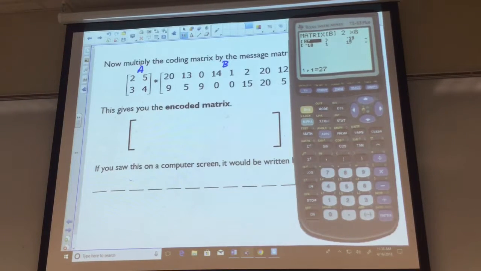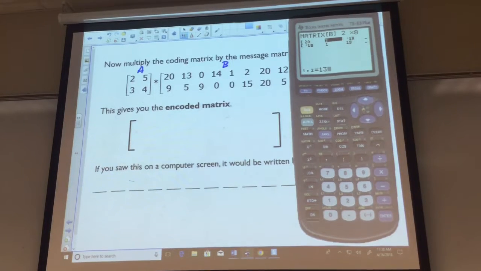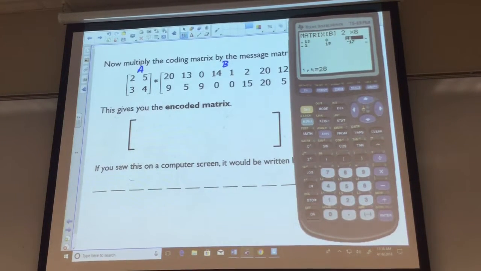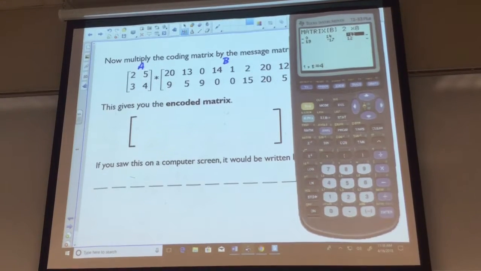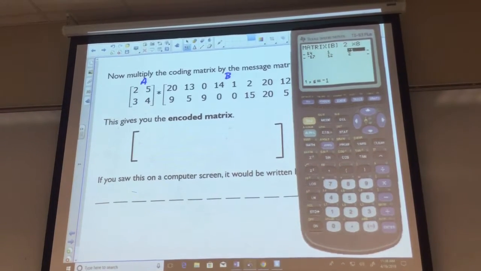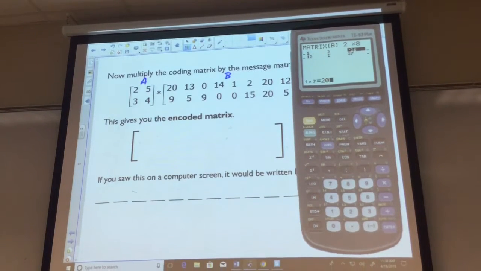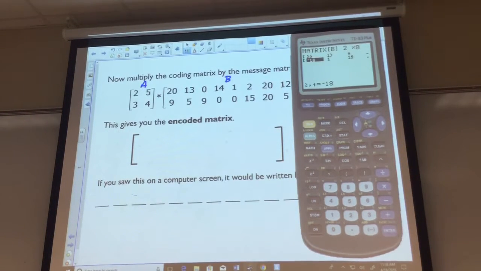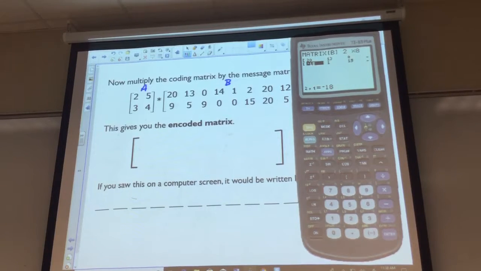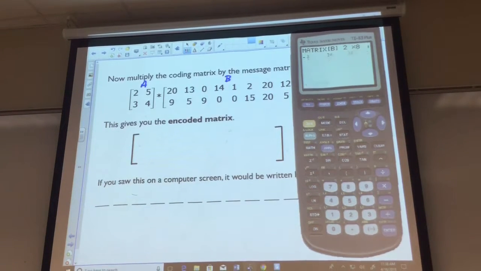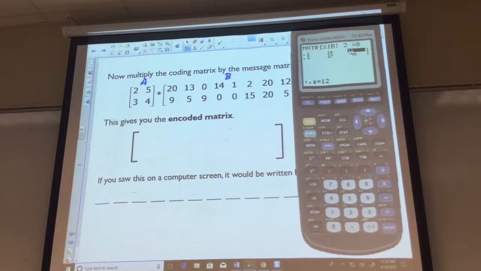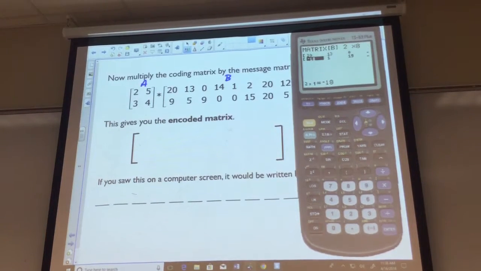But it's still wrong. Okay? So 20, 13, 0, 14, 1. And you can almost be dummy proofing yourself as you're going along the line here. 2, 20, and 12. When I put in that value of 12 at the very end of this row and entered that value, it automatically kicked me back to the beginning of the next row, which is a comforting phase because I know I got the right size matrix.